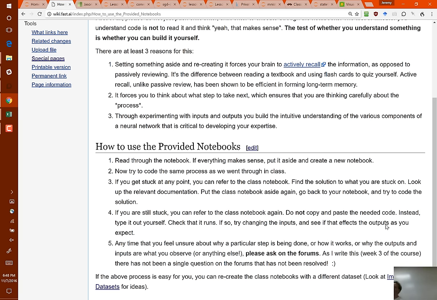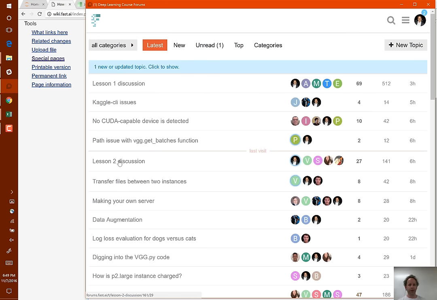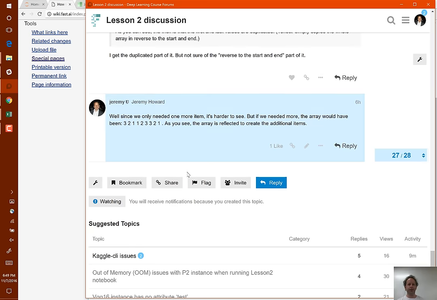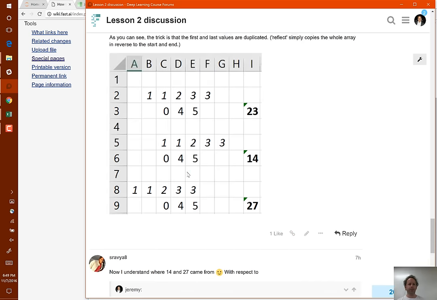So it's through this process of trying to come up and think about what step do I take next. That means that you're thinking about the concepts you've learned. And then how do you do that step means that you're having to recall how the actual libraries are working. And then most importantly, through experimenting with the inputs and outputs, you get this really intuitive understanding of what's going on. So one of the questions I was thrilled to see over the weekend, I think it was in Lesson 2 discussion, which is exactly the kind of thing I think is super helpful.